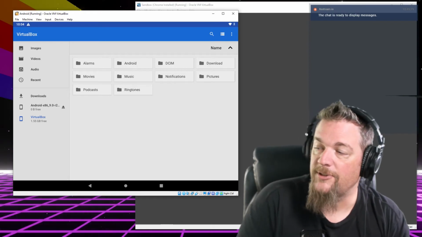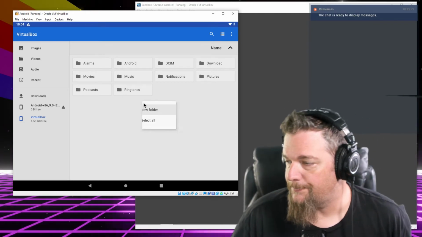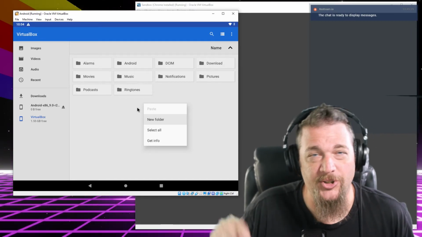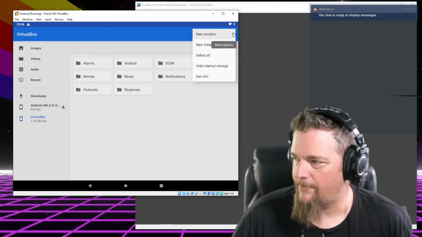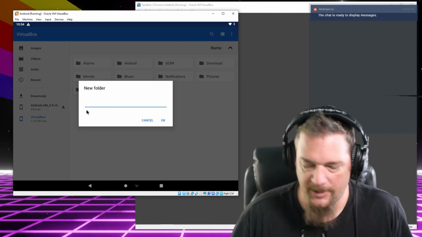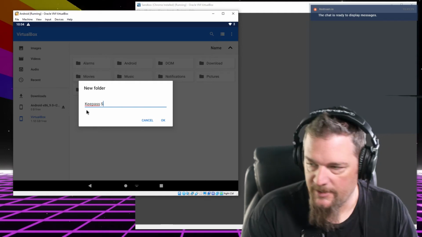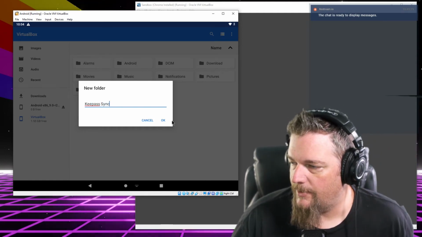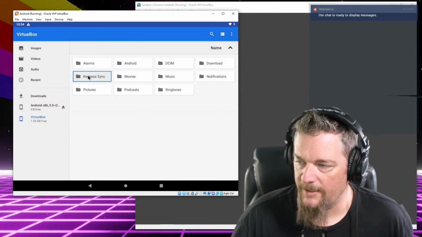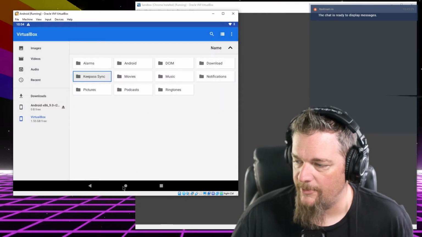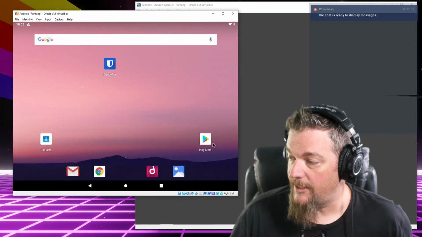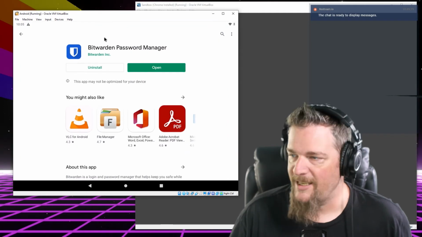Okay, so the first thing we're going to do is create a folder for our SyncThing, for our password database, just like we did on the C drive of our computer. So in the top right, you'll open the menu, you'll click New Folder. We're going to name it KeePass Sync, just like we did on our computer. We're going to click OK. And then that's basically all we need to do for now. We can go back to our home screen here. Next up, we need to install the KeePass app.